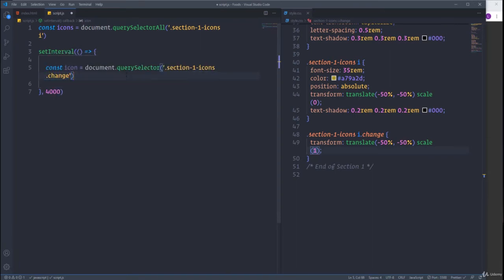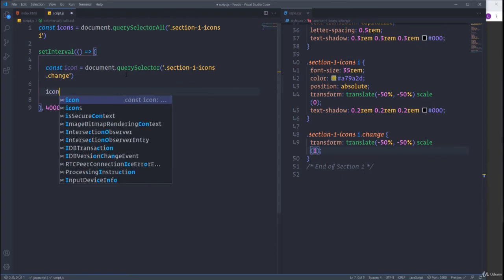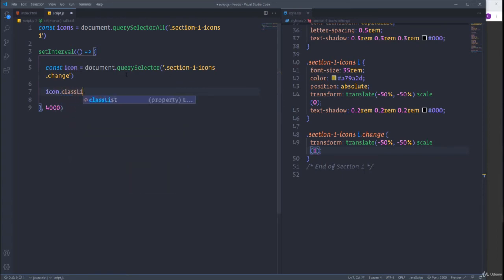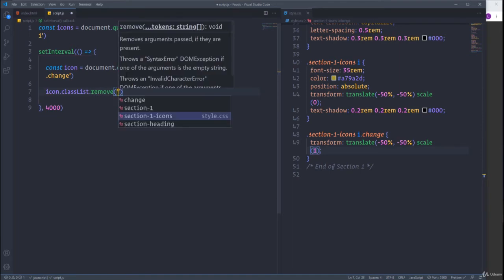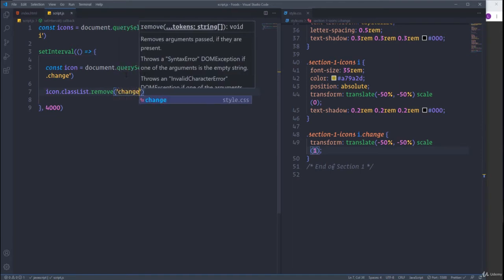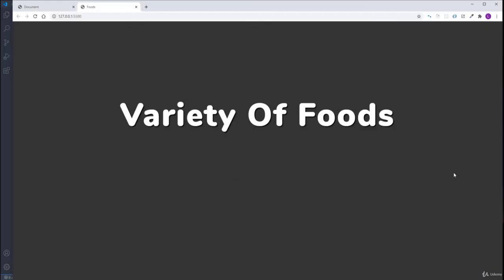After that, to remove the class change, we have to access the classes of this icon. So I'm going to use one of the properties called classList. It gives us all the classes that the element has. We need to attach it to the icon. And now we have to use one of the methods called remove. Let's specify here the class change. So now after 4 seconds, the item will hide because the class change will be removed.